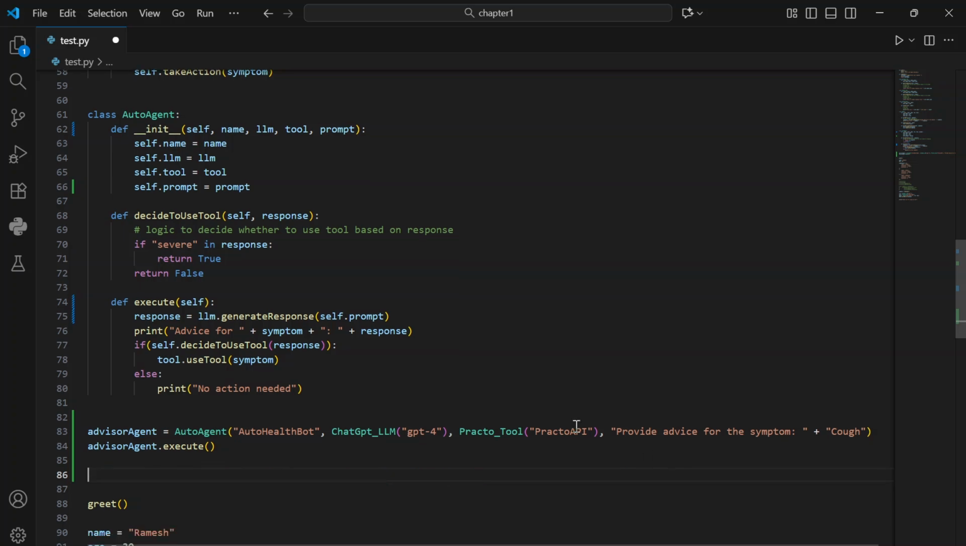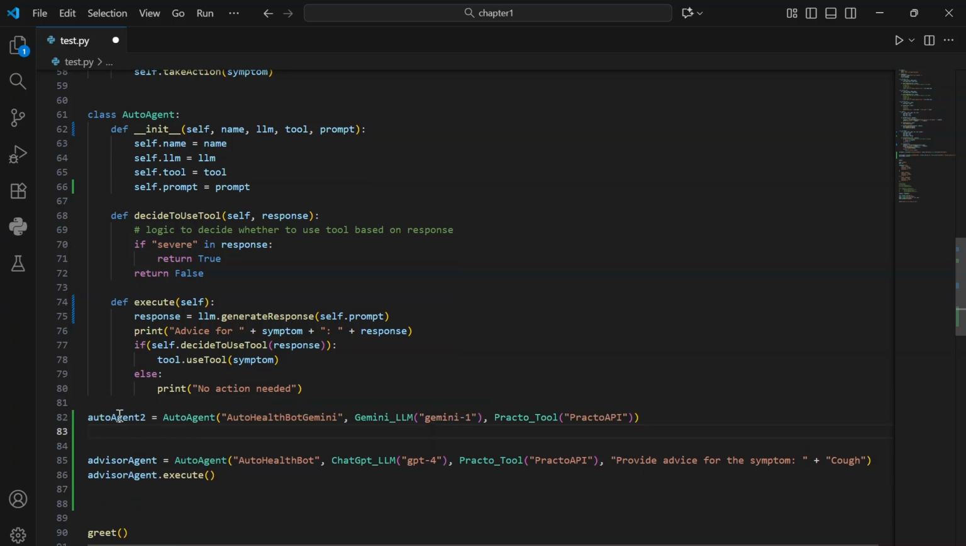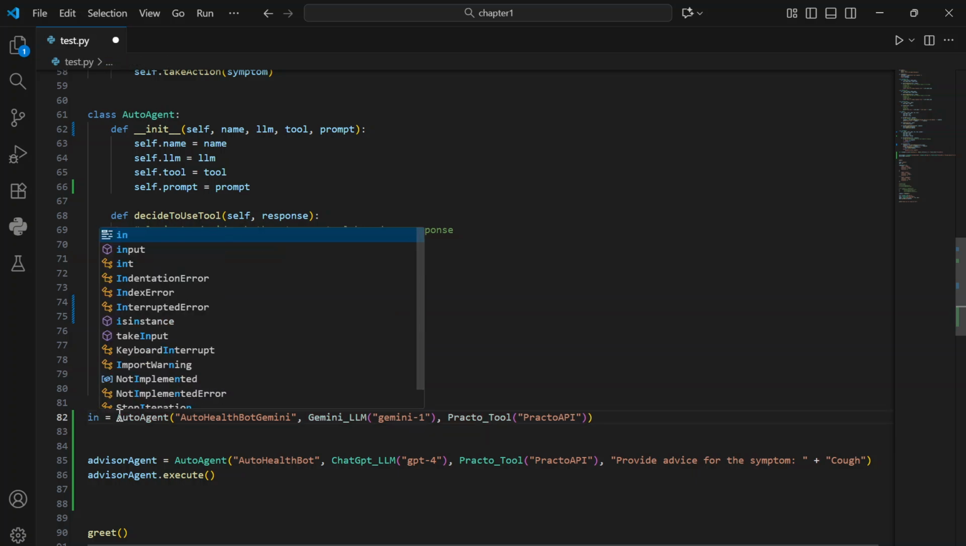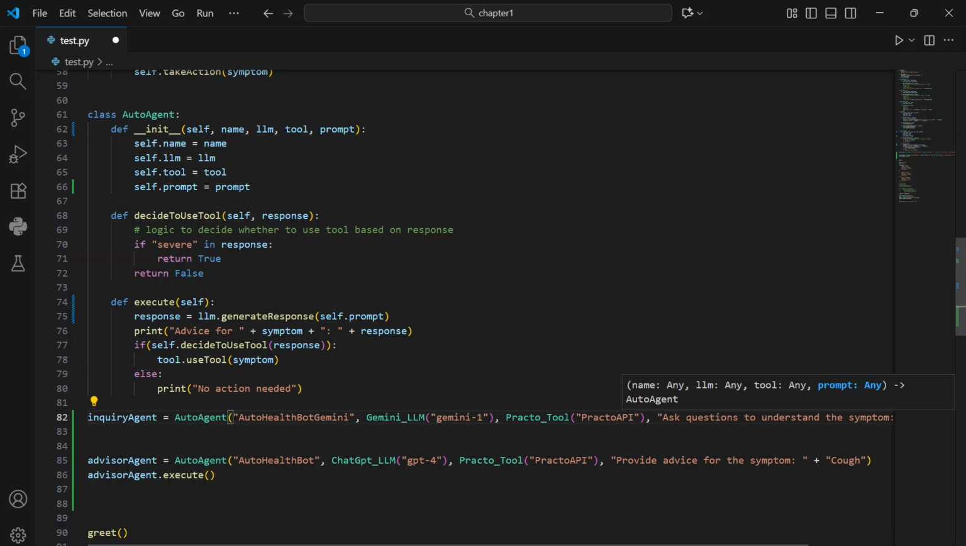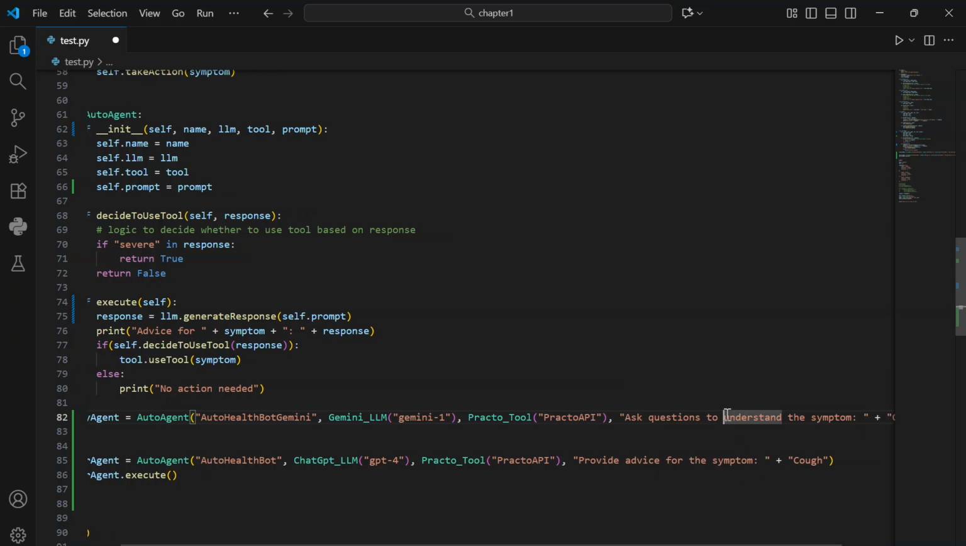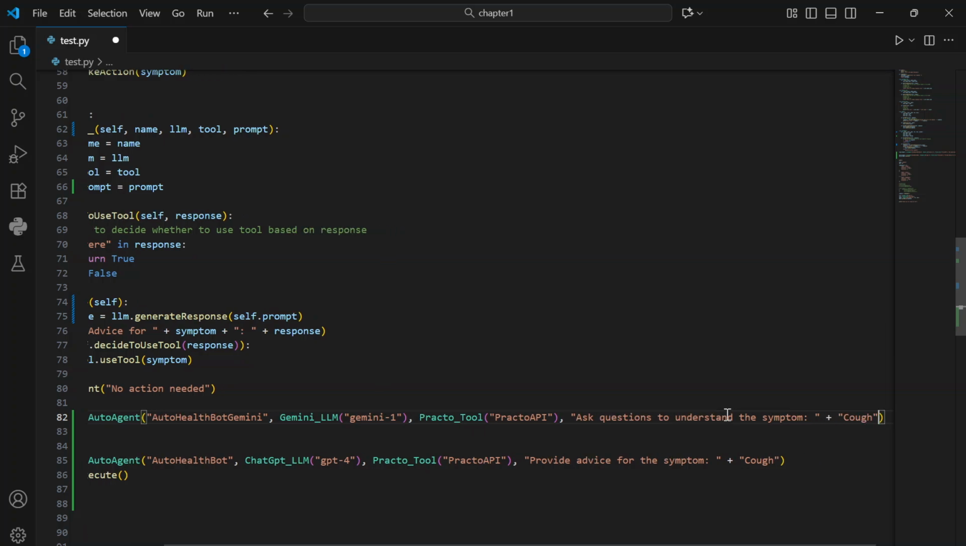and before the advisor agent, we want, okay, ask questions to understand the symptom or the problem in detail.